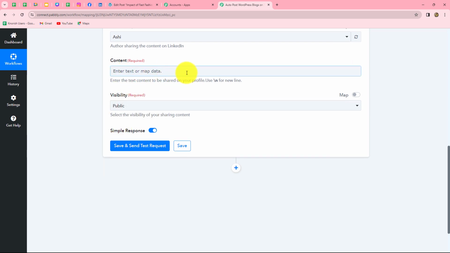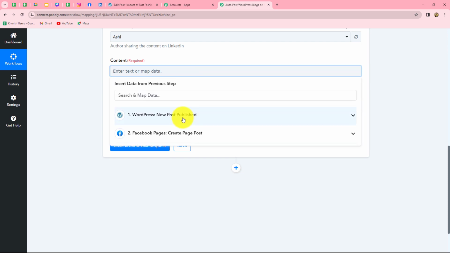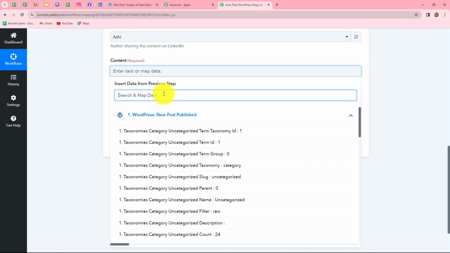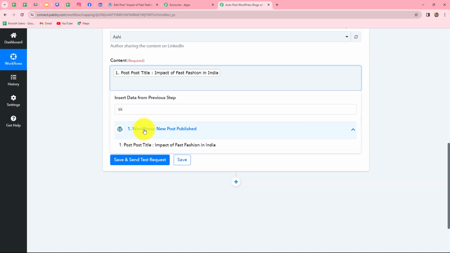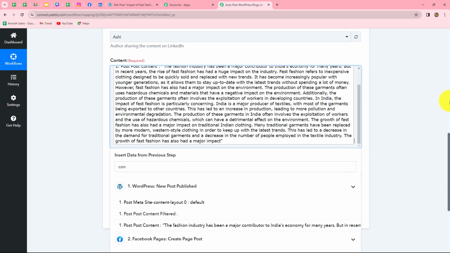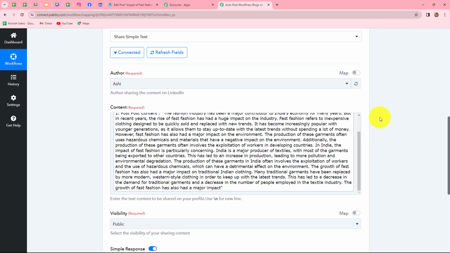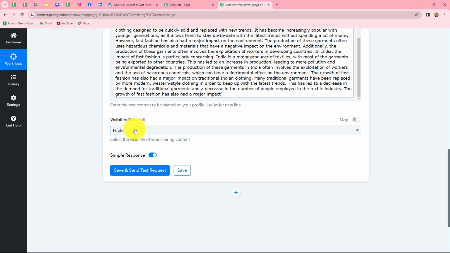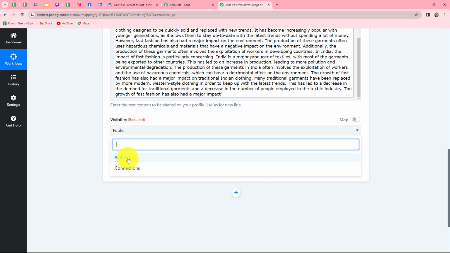Once again, here I want to share the blog. What I'm going to do, I'm simply going to map the content of the blog over here. First of all, I'm going to map the title. I will use enter, and now I'm going to map the content of the blog. Okay, done. In the same manner, we have entered the content. Now the next thing it is asking us is the visibility. Okay, so I have selected the visibility as public.